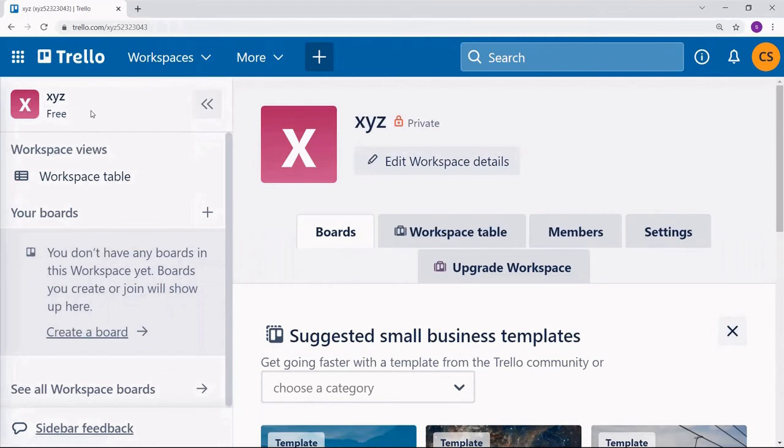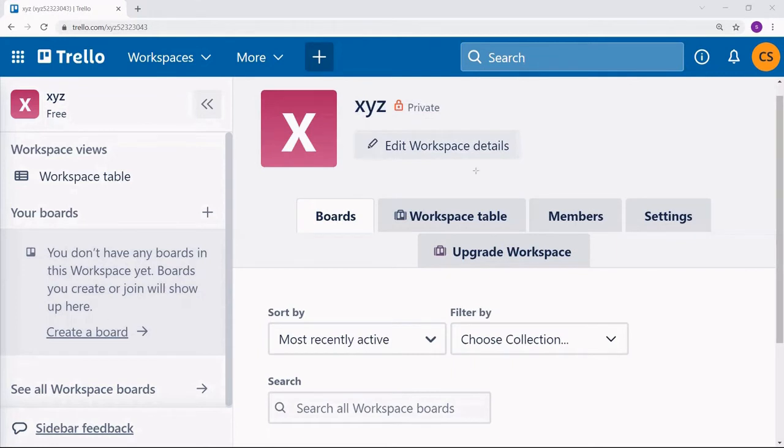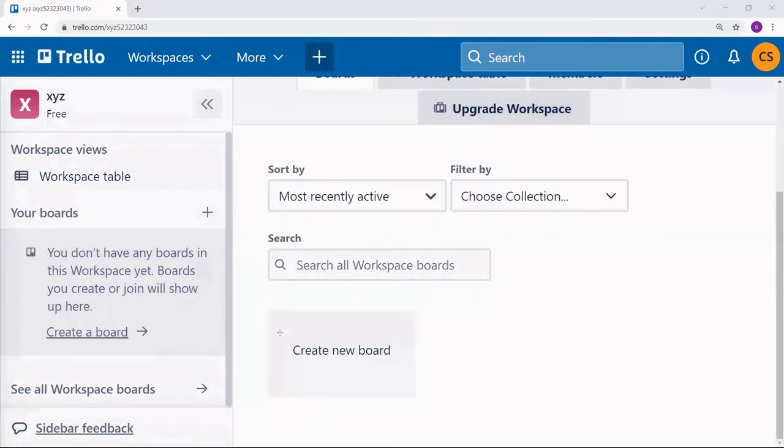Then as you can see, the XYZ workspace has been created. Here you have an edit option, so you may edit the workspace details later. As you know, one workspace may have one or many boards. So let's create a board. Here you can see the create new board option. Just click on it.